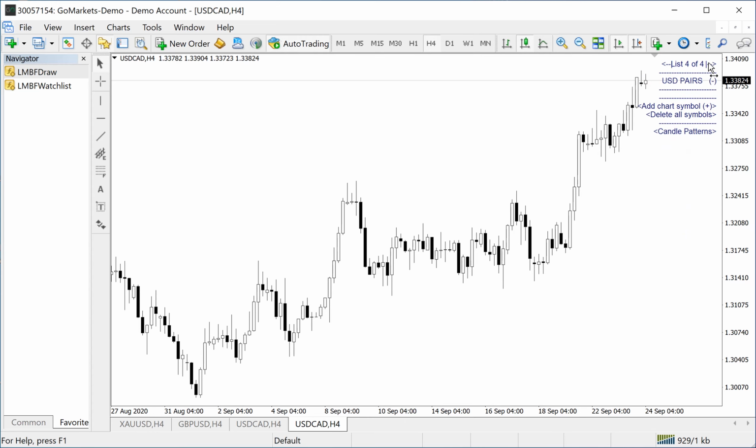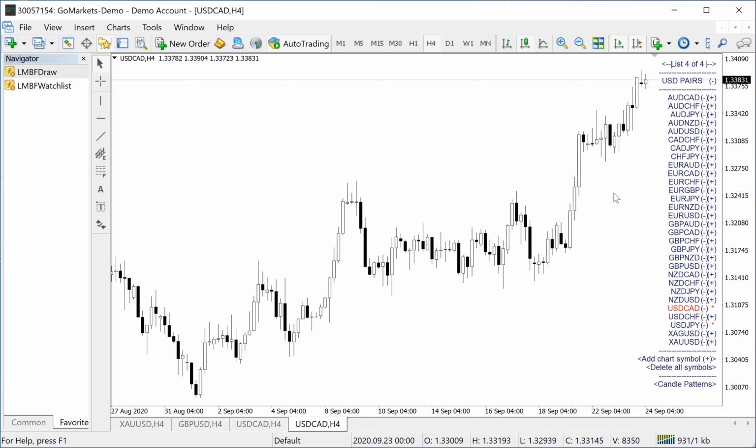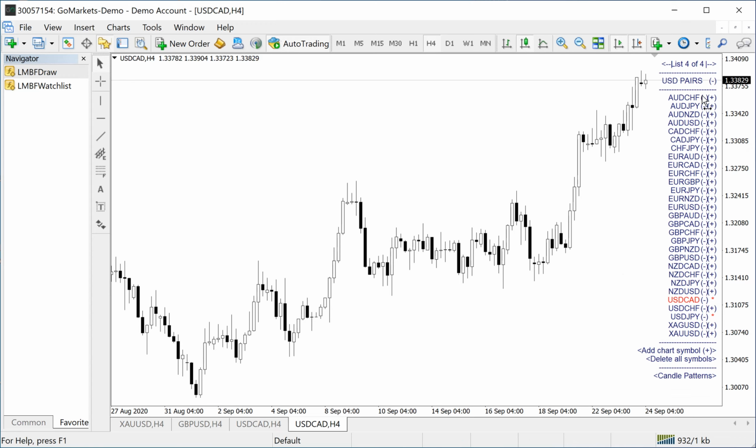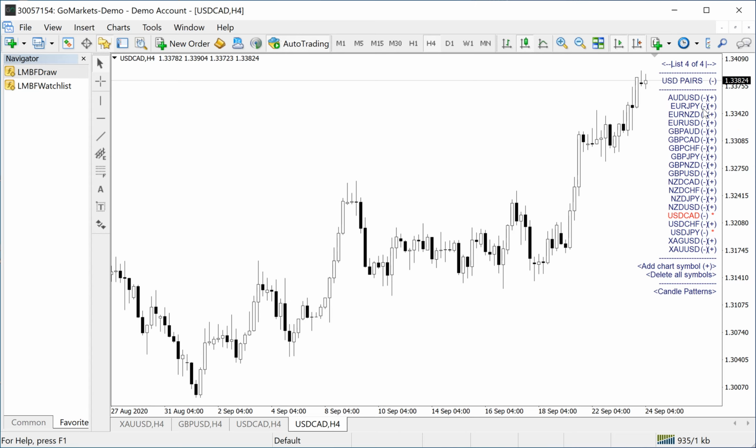If I go to the US dollar pairs, and then use the M key on the keyboard, you'll find it automatically populates with all the major currency pairs. And then I can simply delete each of these I don't want. Now I'll just use the ones involving the US dollar. I won't have gold or silver.